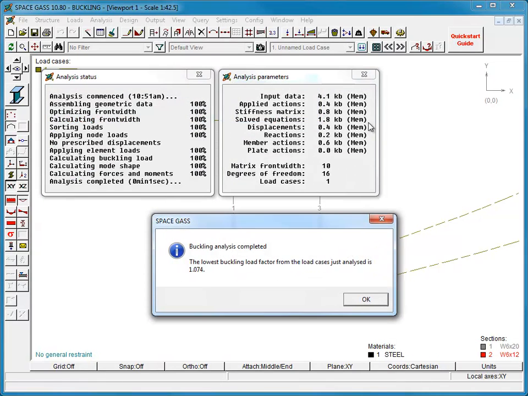At the end of the analysis, the lowest buckling load factor for all the load cases is displayed. It tells us how much we can factor up or down the loads to reach the level at which the frame would buckle. If it is less than 1, then buckling has occurred, and if greater than 1, then buckling has not occurred. In our case, the buckling load factor of 1.07 tells us that it hasn't quite buckled, but we can increase the loads by only 7% before buckling will occur. In most practical structures, you would want a buckling factor of safety of much more than 7%.